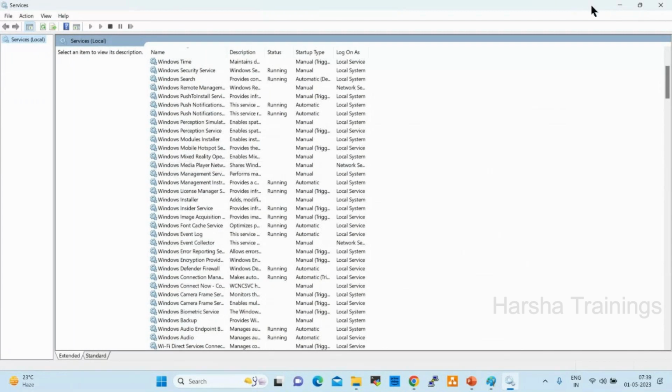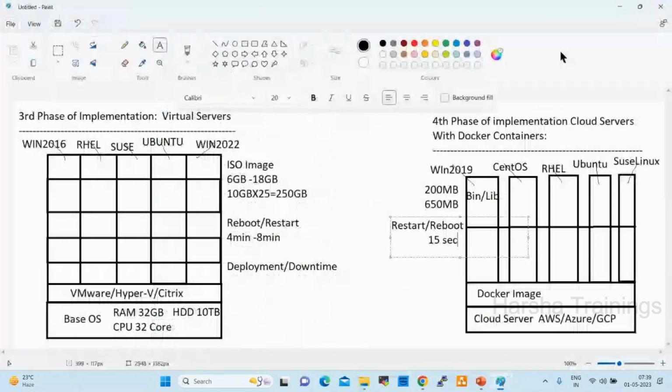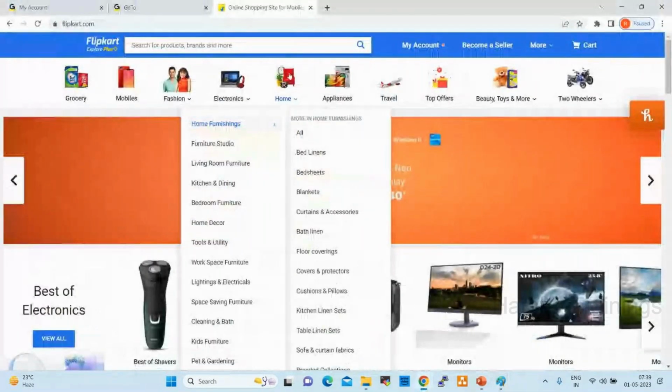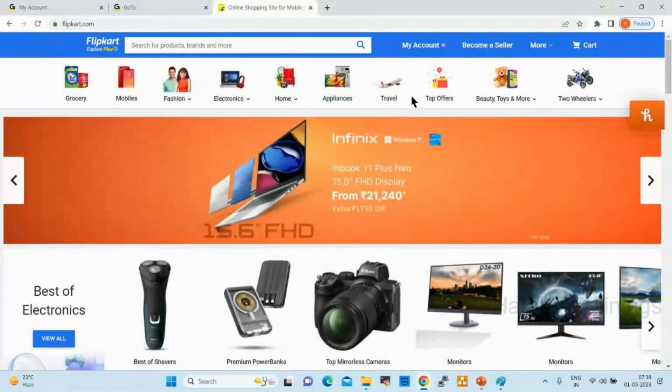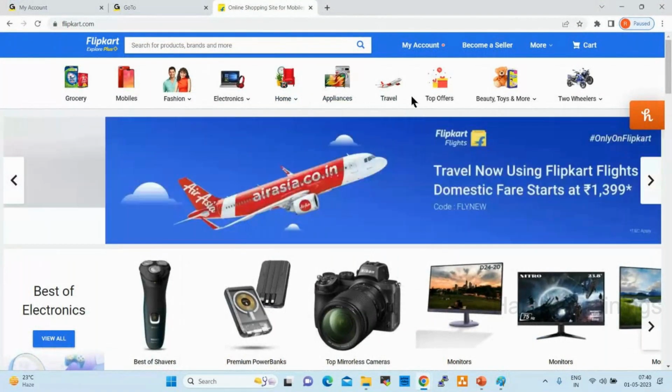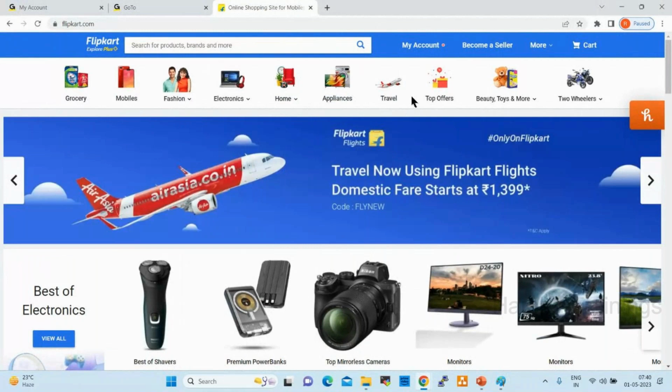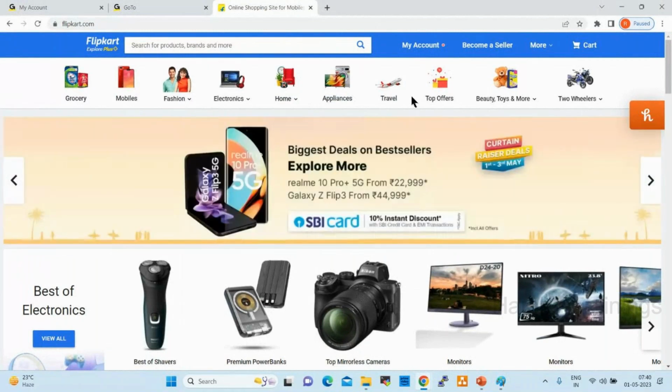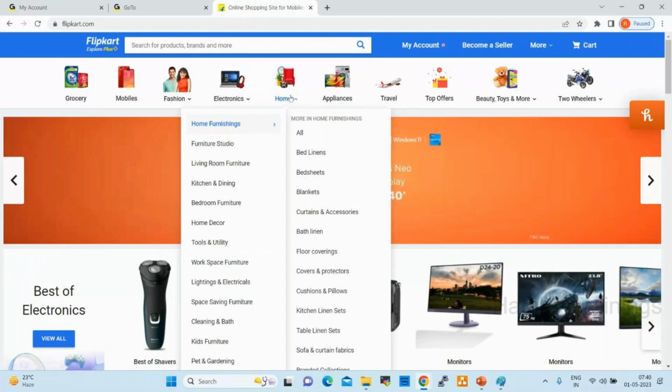Whereas with containers, these are all microservices hosted on containers. If any one service is down, the application will not be down. One service is down, the application will not be down. These are all different microservices available, right?